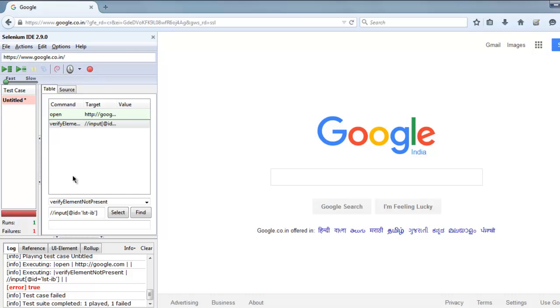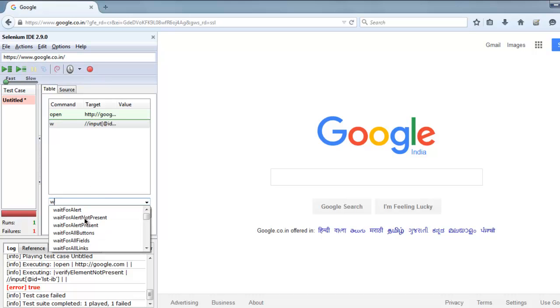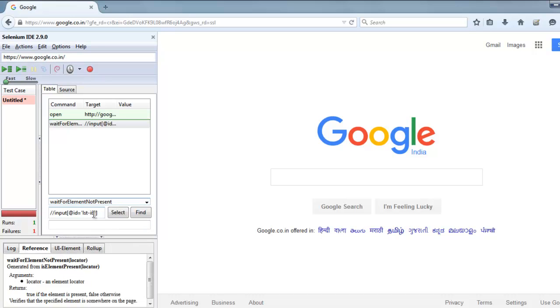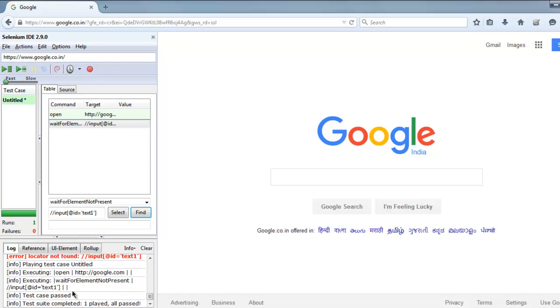Okay, similarly you can also use wait for element not present. So simply type in wait for element not present, and here you can use text1 as well. So you won't find that. Run the test suite and you will find that your test case will pass. Okay, as you can see in the logs, the test case is passed.